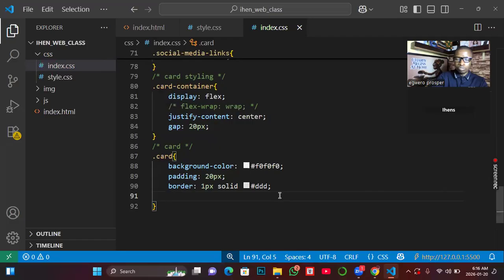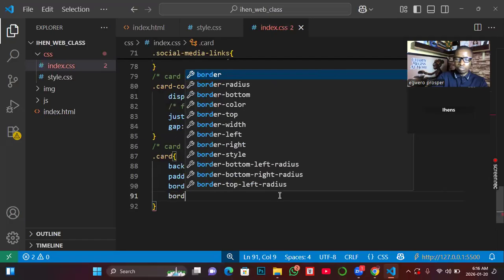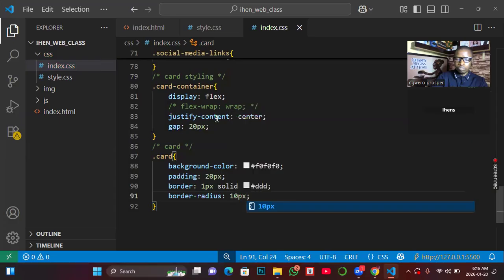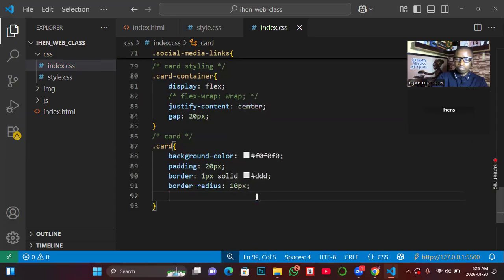So I also want some border radius. I believe you understand what is border radius. I want the corner, the edge to curve. So let me just give border radius of 10. I don't want it to curve too much. Right? Then I want to calculate the width.